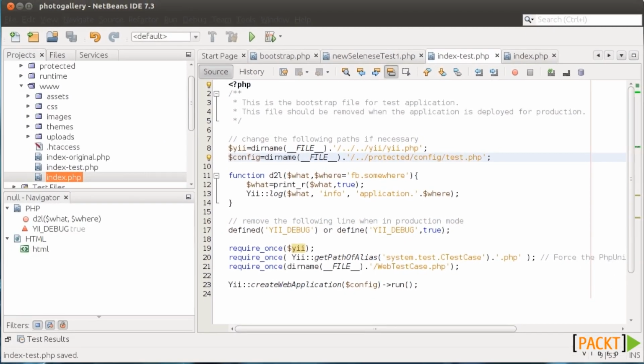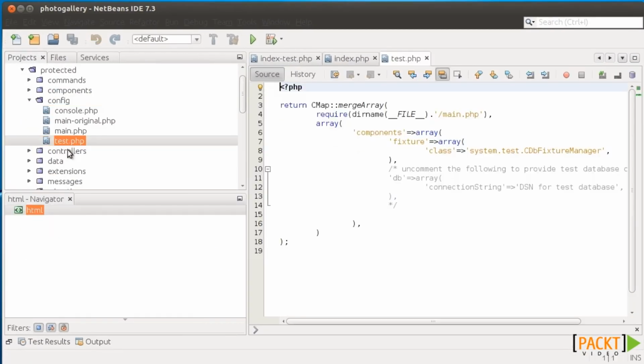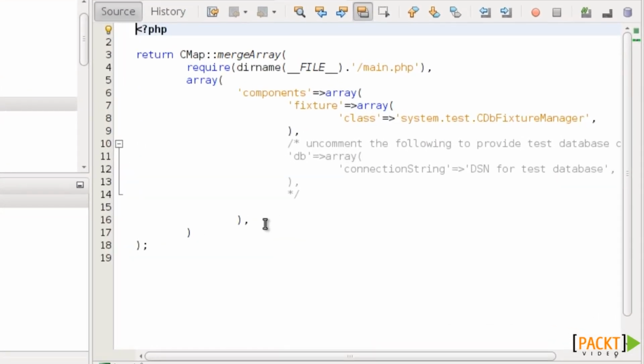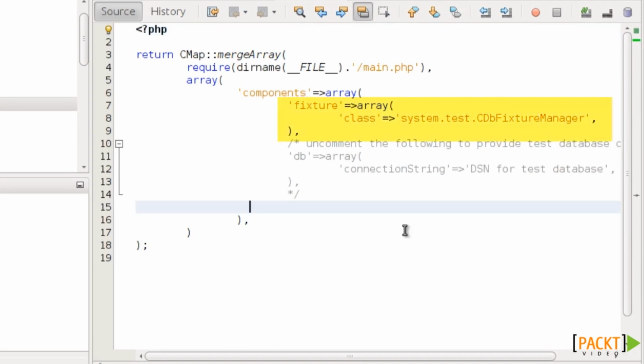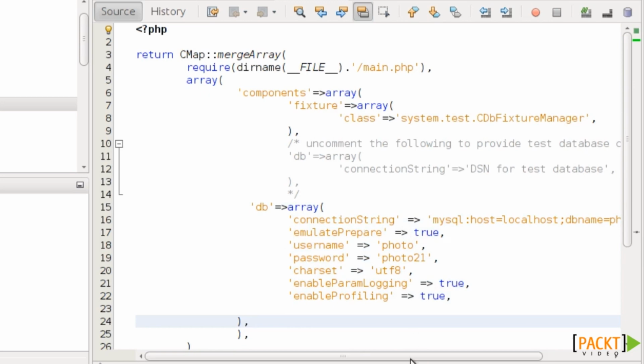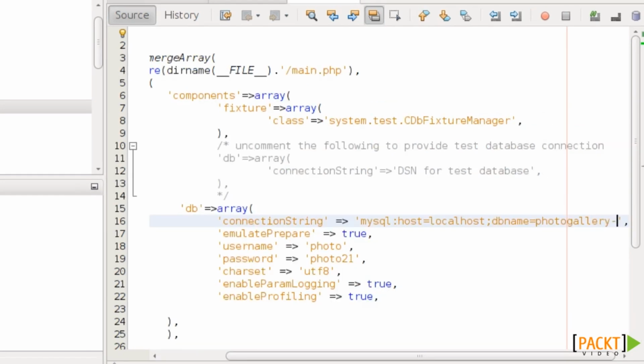Now if we go and look at the test config file, which resides in the same directory as the main config file, protected config test.php, we can see that it includes the main config file and then adds a fixtures component. So here we're going to tell the system to use a different database. We copy the database component definition from the main config file and then paste it in here and change the database to point to our new test database.